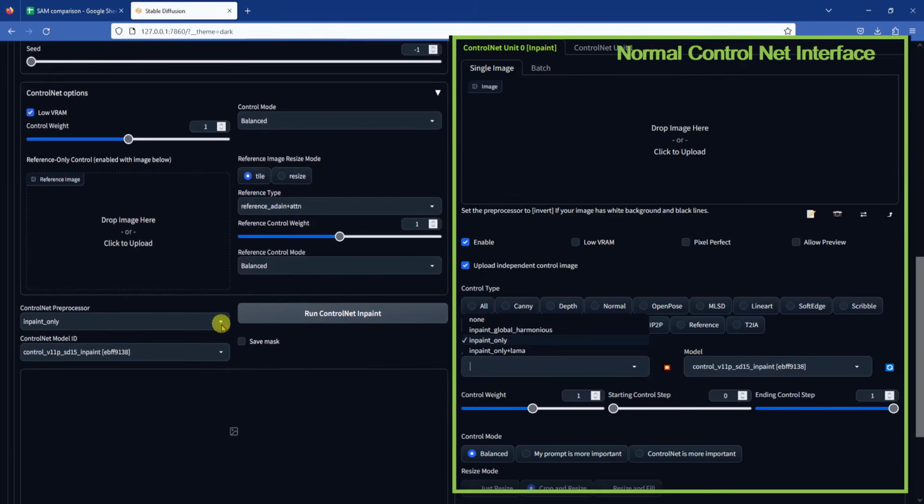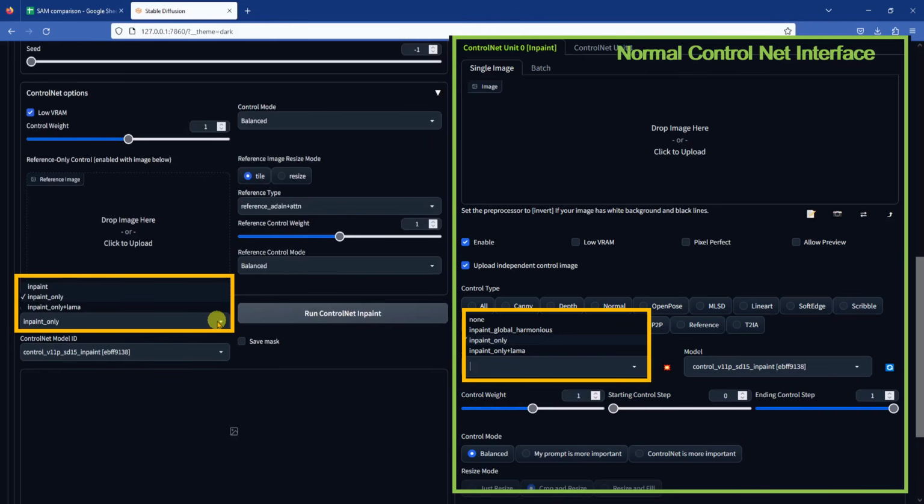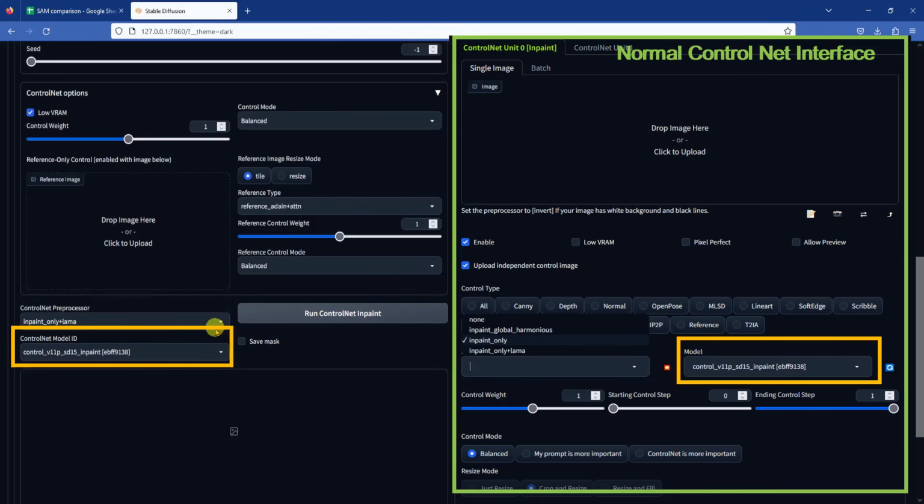Further down, there is the Control Net preprocessor drop-down list. In the regular Control Net interface, there are 4 options: None, InPaint Global Harmonious, InPaint Only, and InPaint Only plus Llama. For the interface here in Inpaint Anything, we have InPaint, which corresponds to the None selection, meaning no preprocessor is selected. Then there is InPaint Only and InPaint Only plus Llama. These 2 options are the same in both interfaces. Lastly, there is the Control Net Inpaint Model selection. Since there is only 1 model, we can leave this as is.